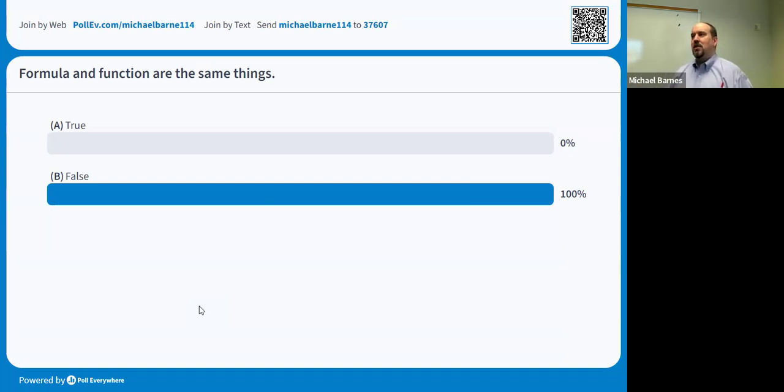Why is this the case, okay? Let's just think about this logically. So I've used a formula earlier. I said equals 1 plus 2 plus 3. That's a formula, correct? Is that a function? No. What's an example of a function?